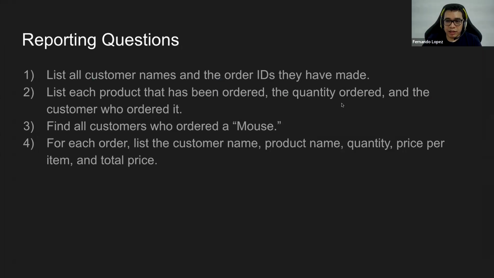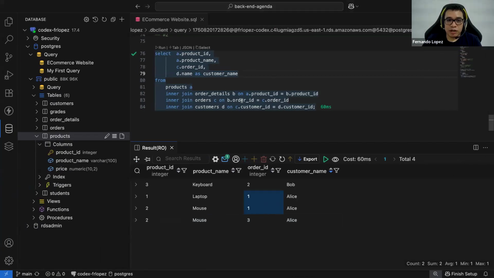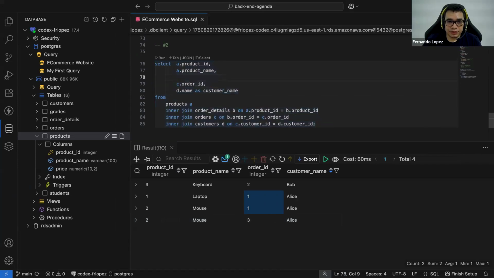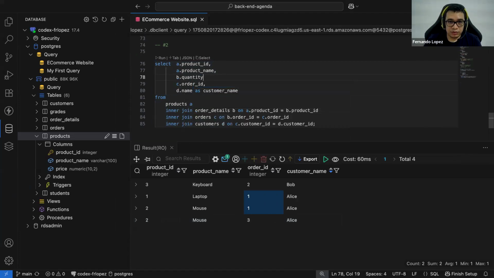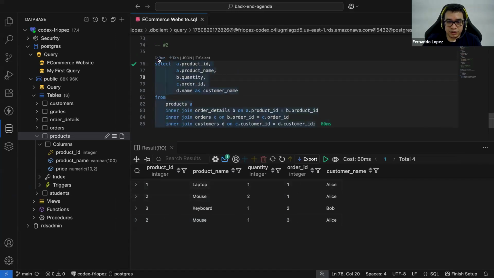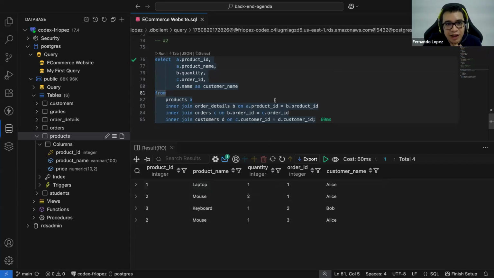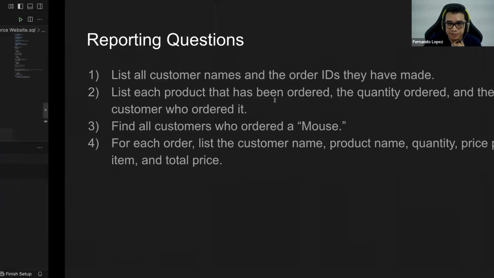It is requested the quantity of the order. That information of the quantity, we have it here in the order detail. So we're going to bring here the quantity from the B table. Let's run it again. Okay, so as you see, we're bringing 2 elements, 1 element, 1 element, and 1 of this. Okay, now we have accomplished the problem number 2.